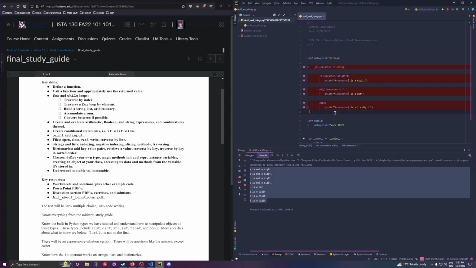Okay. We know about print. Print's pretty obvious. I think we should know print by now. I went over it in my midterm review, so we're going to skip that for time.